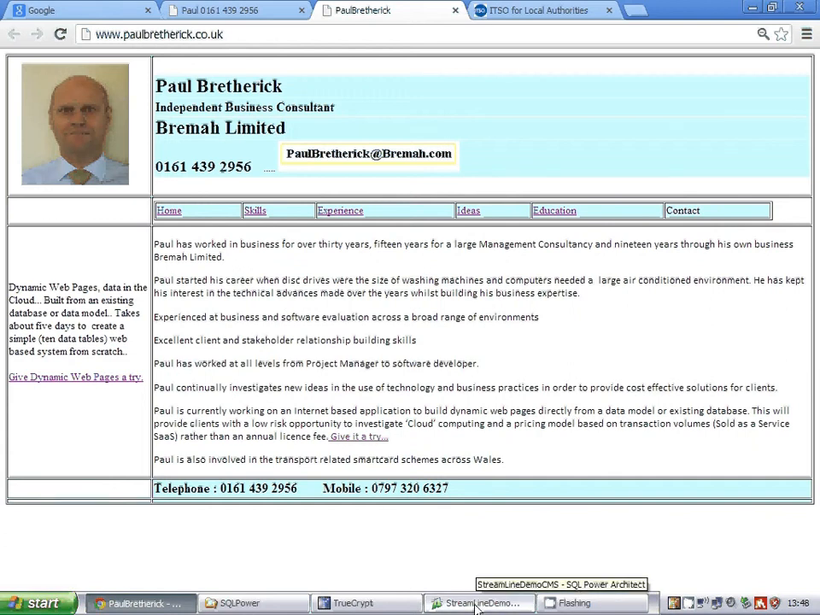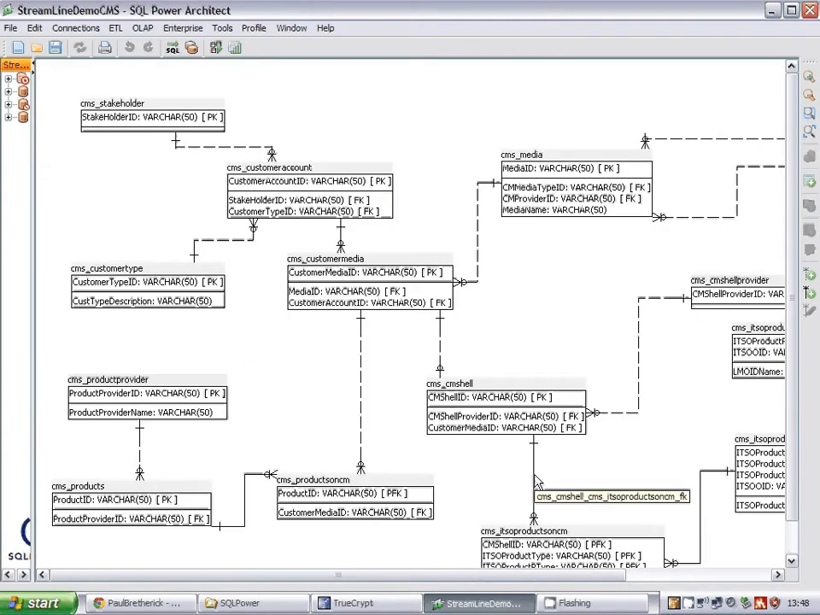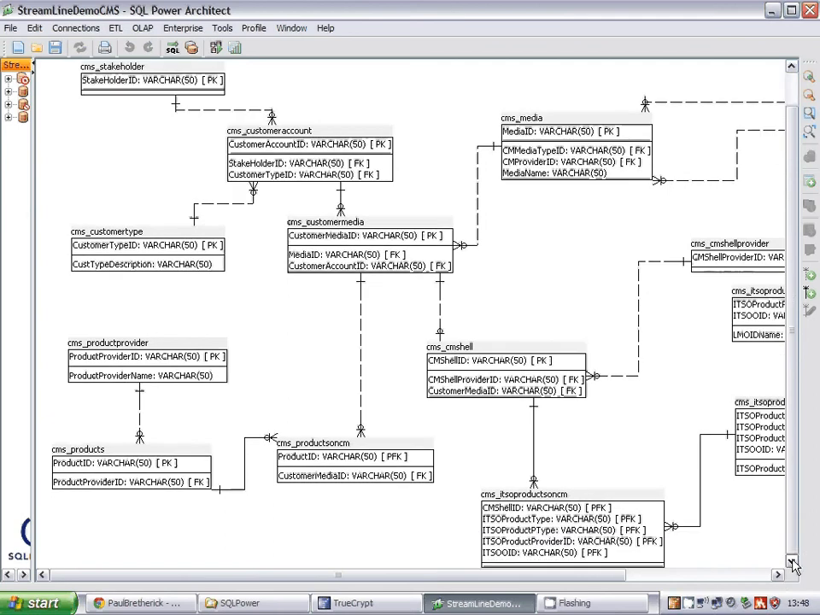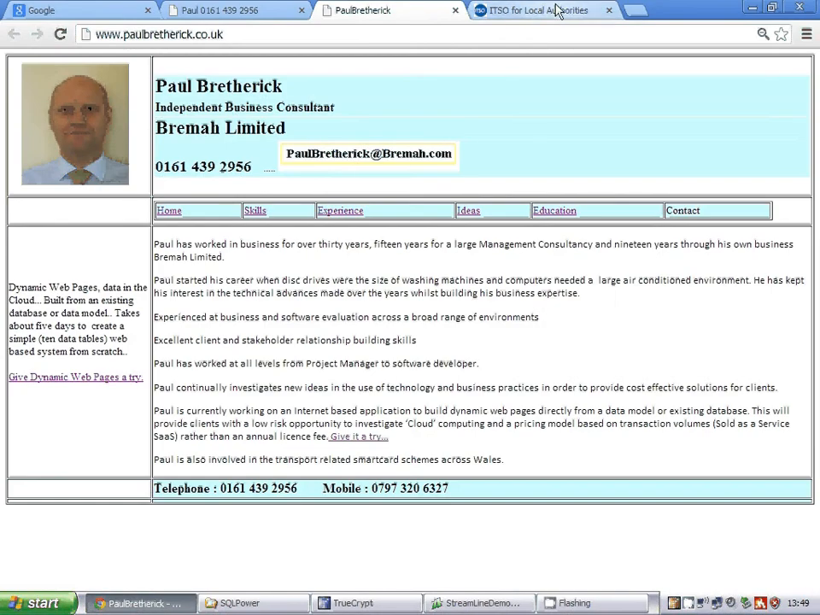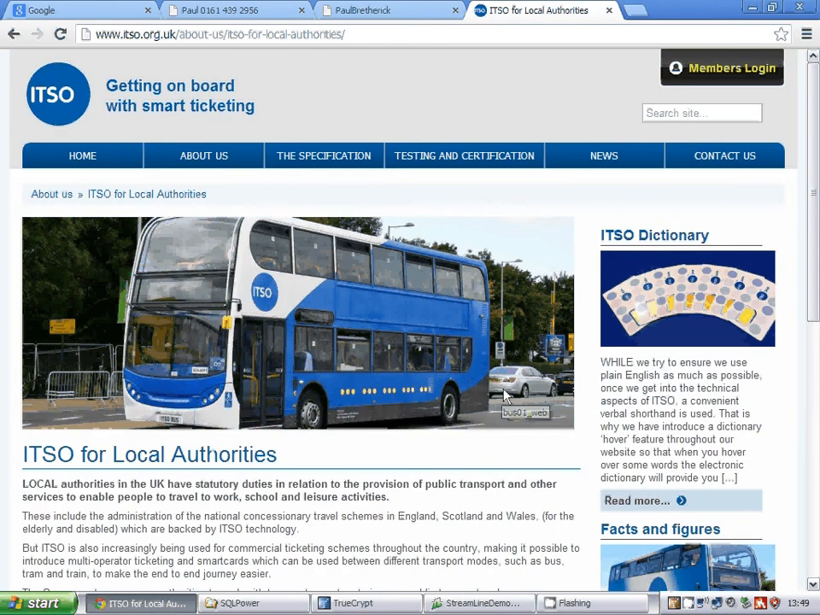ITSO CustomerMedia. If we take a look at a data model, this describes the relationships of the various component parts of ITSO and the products and the transport products that are related. If you need any details about ITSO as a provider of transport products, they have a website, itso.org.uk, which describes the relationships between operators, bus operators, local authorities or various transport operators.